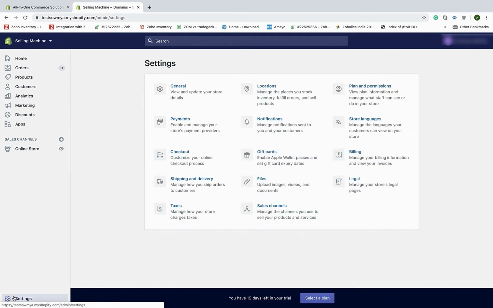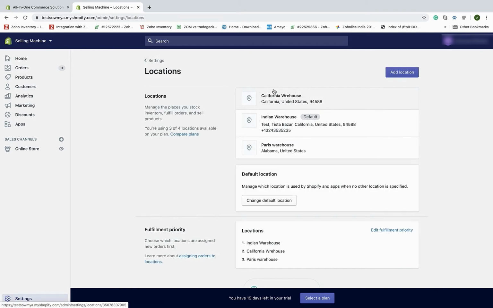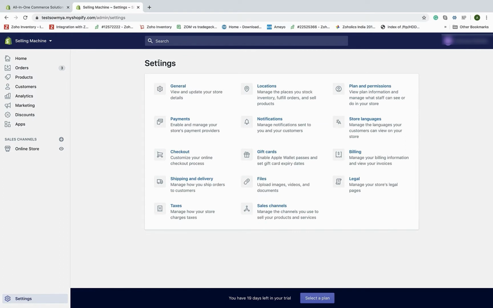And in the settings section, you can customize various aspects within Shopify, wherein you can add locations. Locations is nothing but warehouses. So this was just to give you an overview on different areas of Shopify.